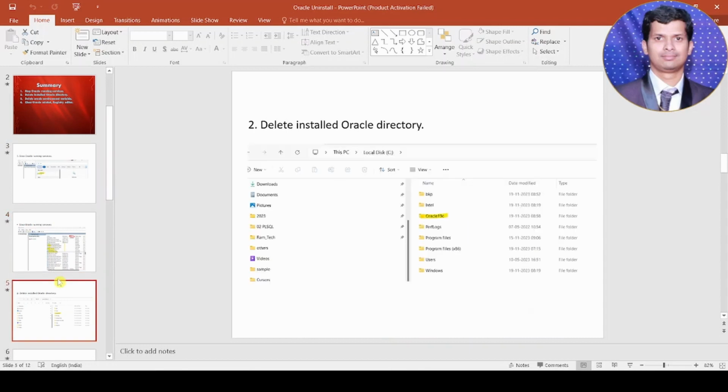So this is the first step completed. In the second step, we need to go to the folder where Oracle is installed. If you have not confirmed where Oracle is, we had already gone through the Oracle environment variable. In the environment variable, you will find the path of this folder. So go to that folder and you can remove this one.